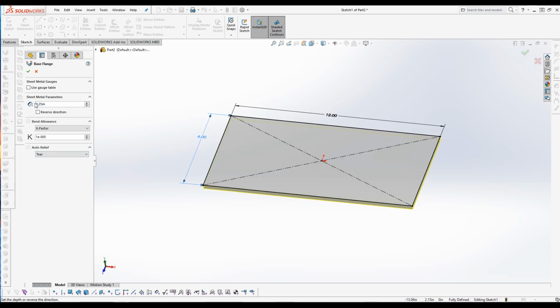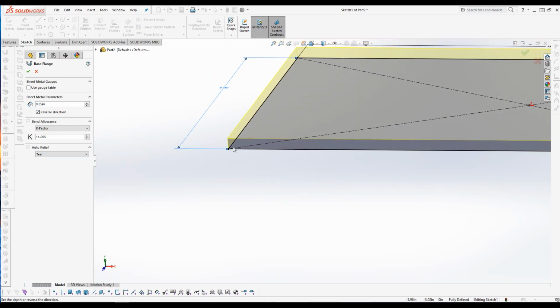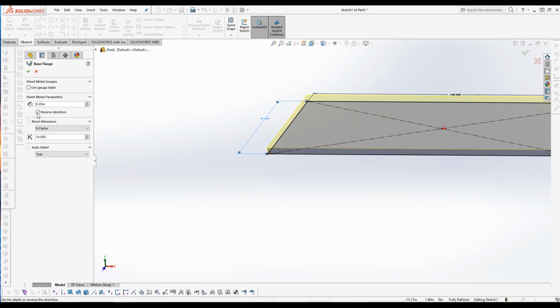Okay. Now this here, you can check this if you want to reverse the direction. You can see how the metal switches. So the metal's on the top, and then we click that off, the metal's on the bottom.